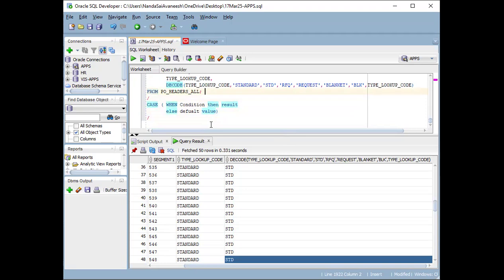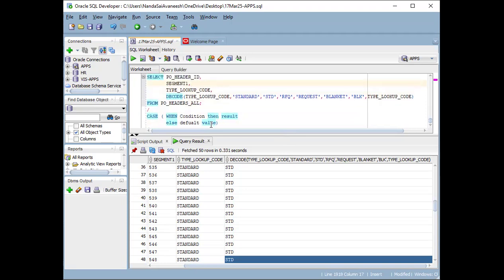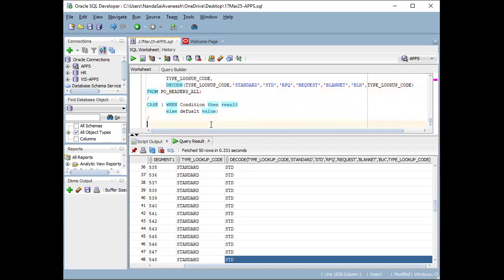But in DECODE, we cannot verify this condition. It only acts as an if-then-else condition, but you are not going to use any relational operators here in DECODE, whereas in the CASE function, we can use relational operators also.